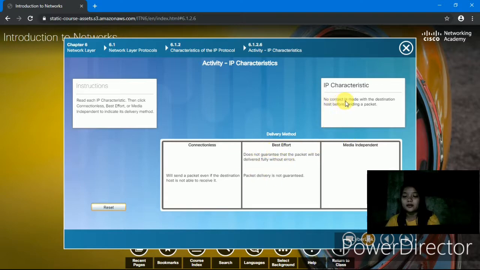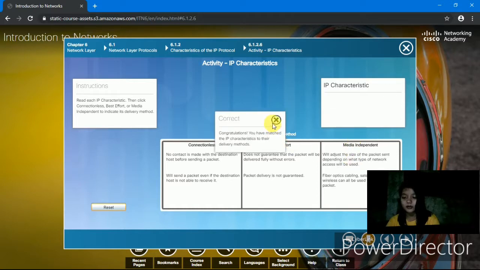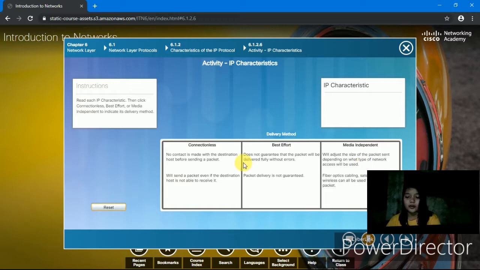It's correct. No contact is made with the destination host before sending a packet. That is a connectionless. Fiber optics, cabling, satellites, and wireless can all be used to route the same packet. That is media independent. The last one is will adjust the size of the packet sent depending on what type of network access will be used. We can see our answers are all correct. We can now proceed to the next activity.